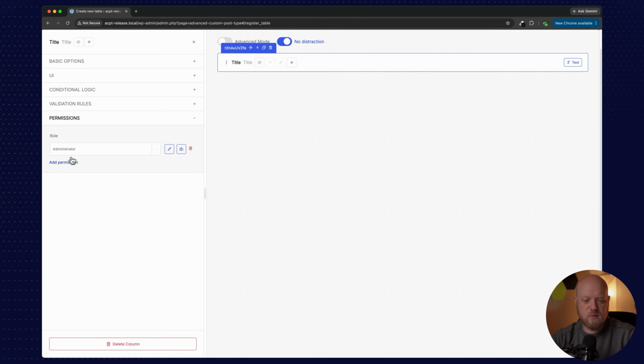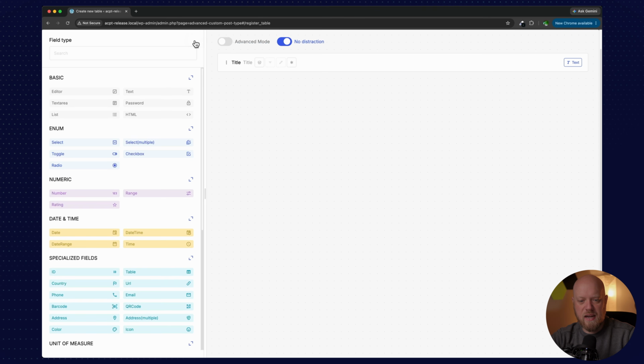Under permissions, we can actually set which roles have access to this specific column. So you'll note that permissions are pretty granular with these custom content types. We were able to set a capability restriction on the table itself, and now we're able to set a role restriction on the column. So you can really mix and match and make sure that only the correct people have access to each piece of data. But we don't need this in this case, so I'm going to close that out, and we'll go up here and close out that field's options.